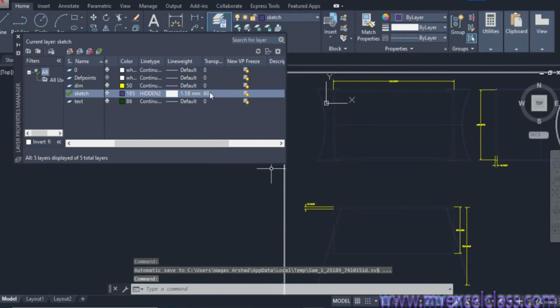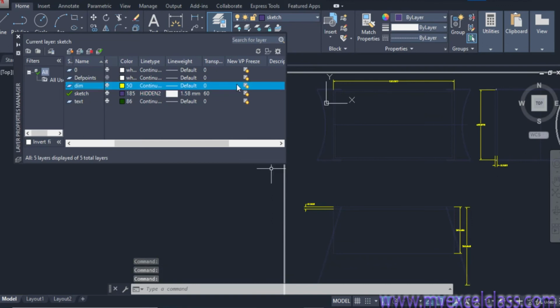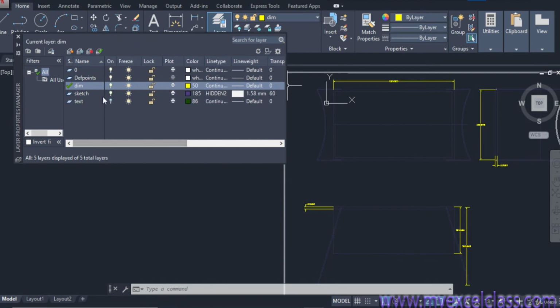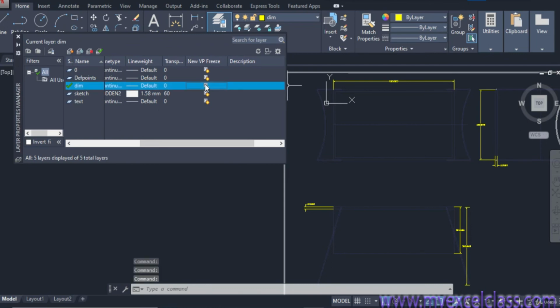Next one is the new VP freeze. Let me click on a layer. When you click this, new VP freeze means this will be freezing. What does this mean? When you click here, it will hide your drawing, and second, AutoCAD will not be working on this one. And when you click here, when you are plotting, it will not be part of your drawing. This is exactly the meaning of this one.